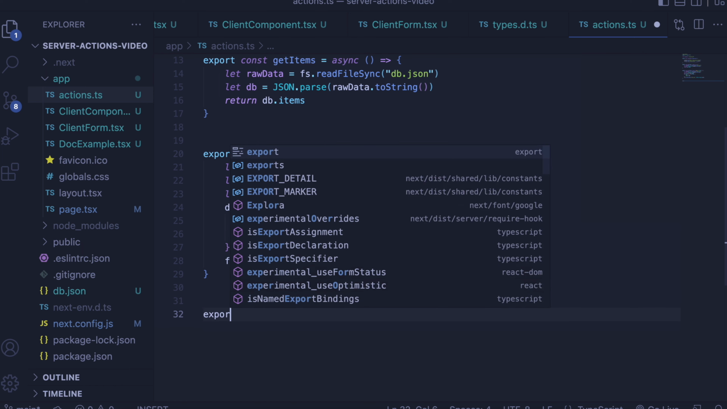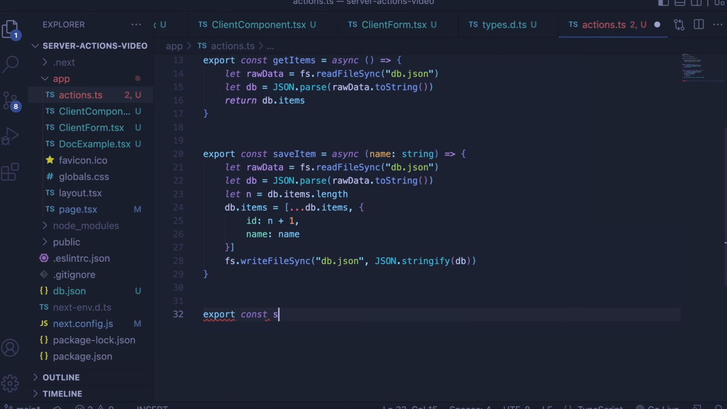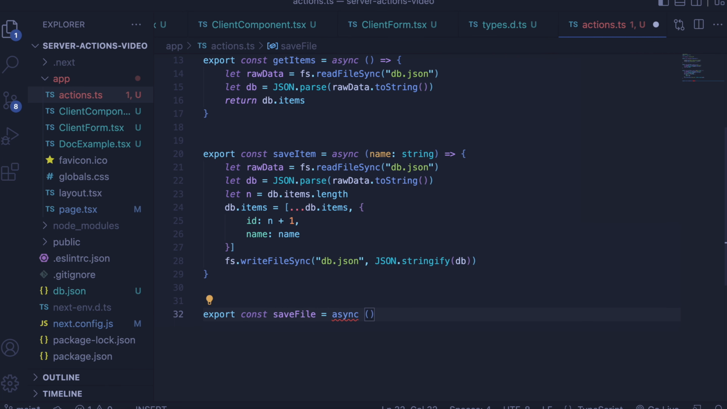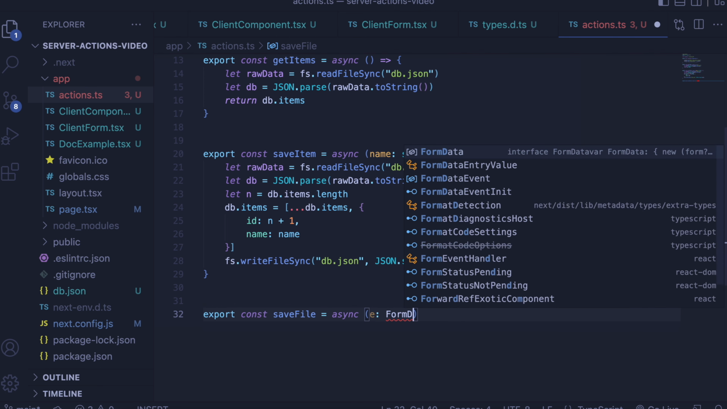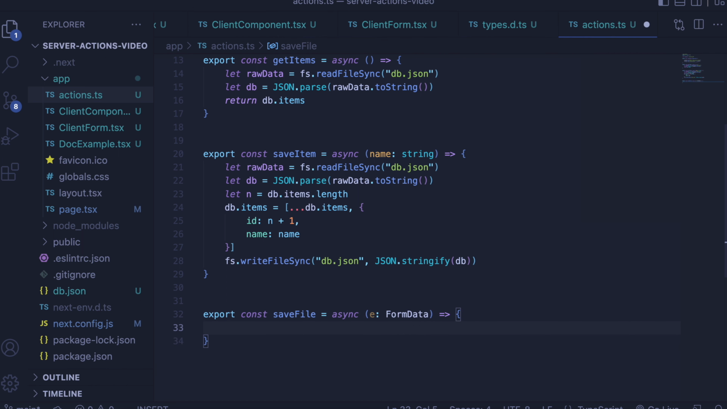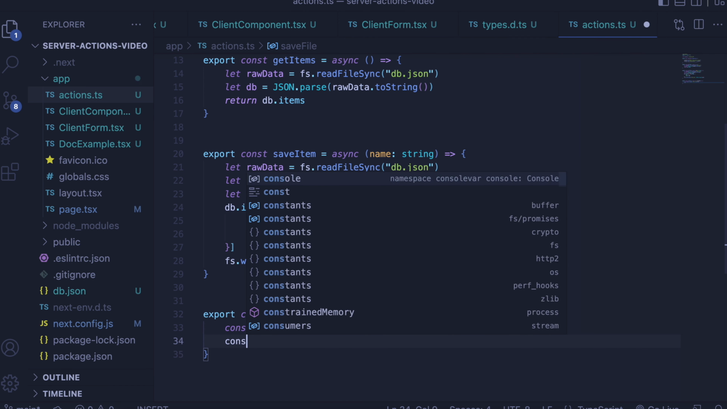I'm gonna say export const saveFile equals async, and we have e, which is going to be form data. So first we're going to have to extract the file. The way to do that is just say e.get file, because we added the file with this key over here. We're going to also just say as File. Now we have the file over here. I'll actually also just console log it.